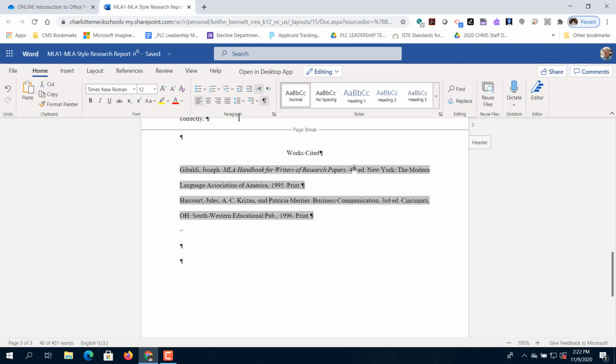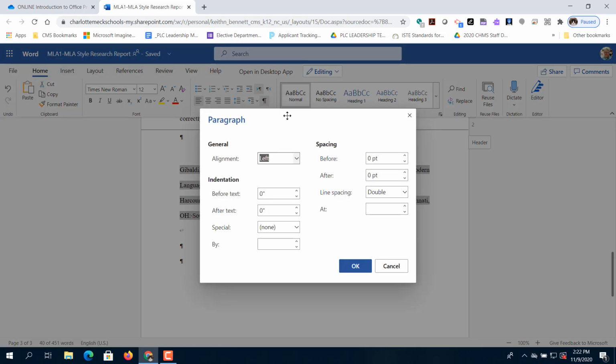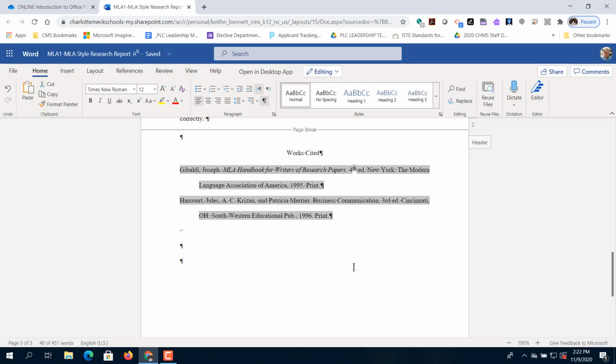Then again, I want to go under the paragraph dialog box launcher and click on that. Our indentation is actually going to be hanging. It's a special type of indent. When I click hanging, look what happens to the second and the fourth line that we selected. By default, you want it to hang half an inch. So I'm going to click OK, and you see how this changes appearance.